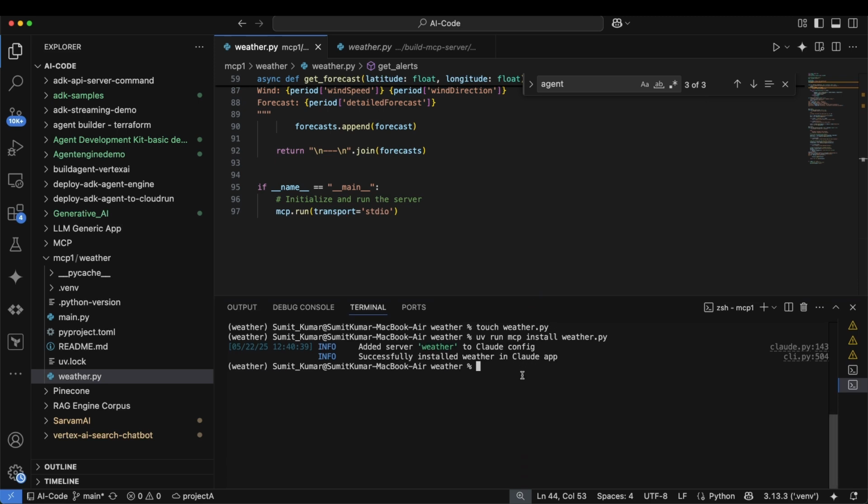Since we are using Claude Desktop as the MCP client, the first thing that we need to do is make sure that Claude Desktop is installed. If it is not installed, you can install it from the official website, and then we will configure the Claude Desktop configuration JSON file to add the MCP servers that we want to use. So how do you do that? I have this MCP server. Let me open it.